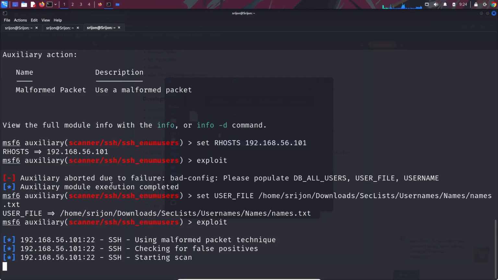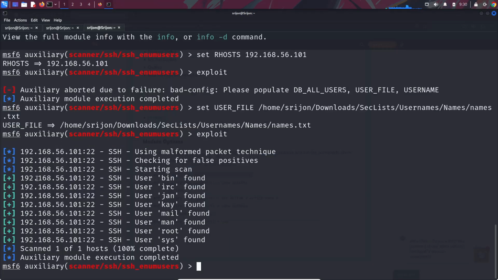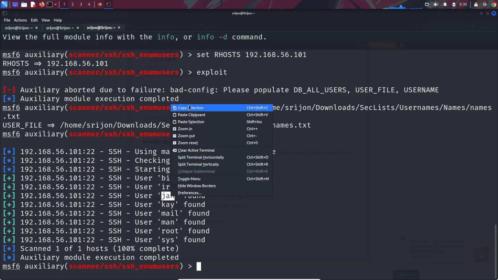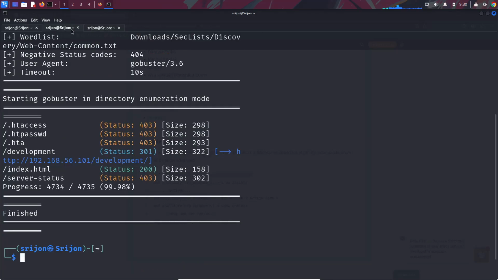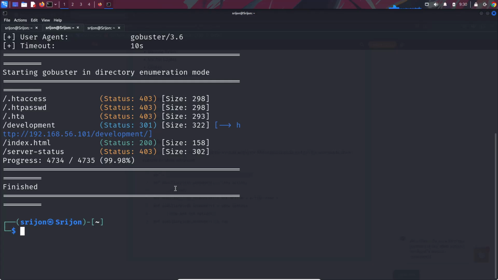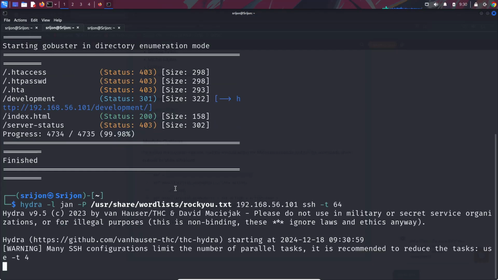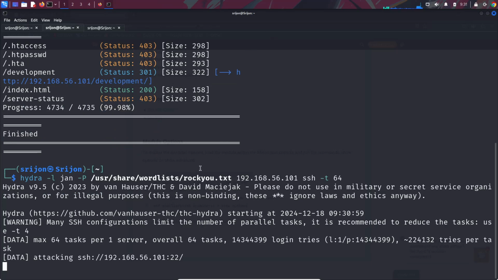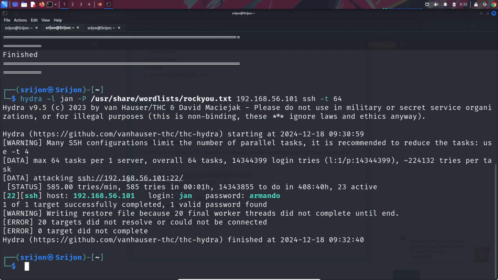It's doing its job. It will take some time. Okay, the scan is complete. Now we have the usernames. Let's pick this username and try to brute force it using Hydra. I'm using the rockyou.txt and the thread is 64. It will take some time to complete. Just wait. Okay, the attack is done.